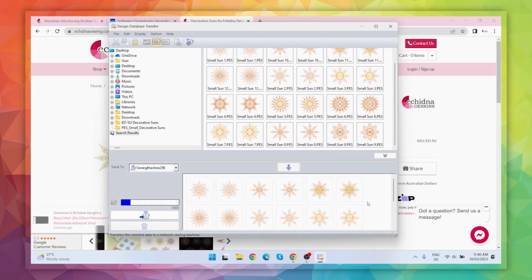Or if you decided you didn't want a particular design, you could click them, drag them, whatever you wanted to do to select them, and then press this trash button here to get rid of them. So I'm gonna get rid of that one because I've decided I don't want that one at all. And now I'm gonna click this button to send them to the machine.